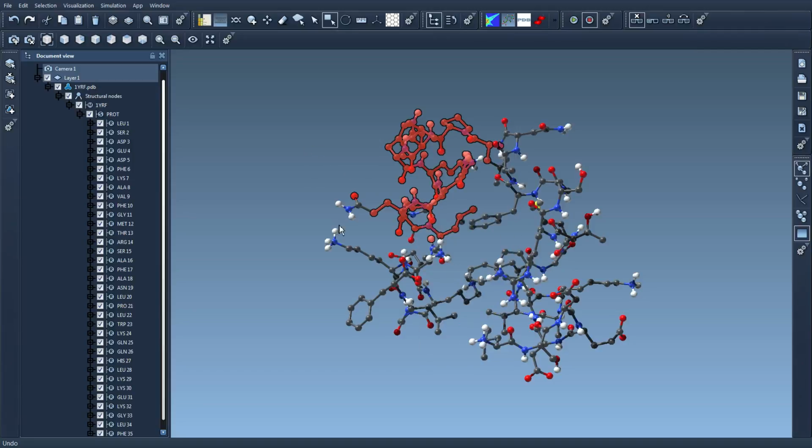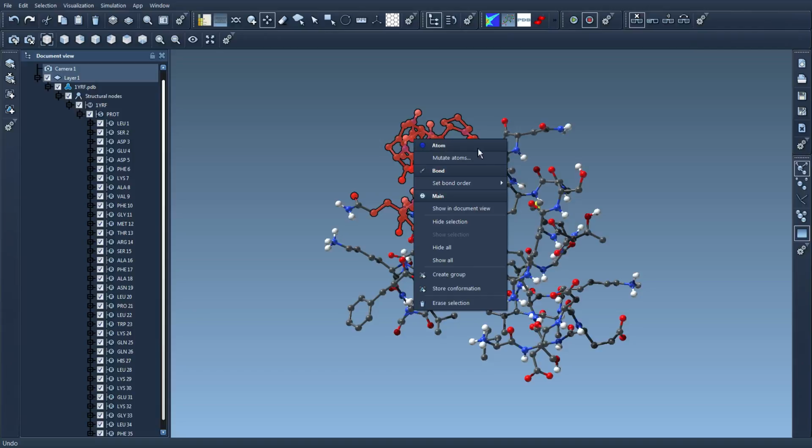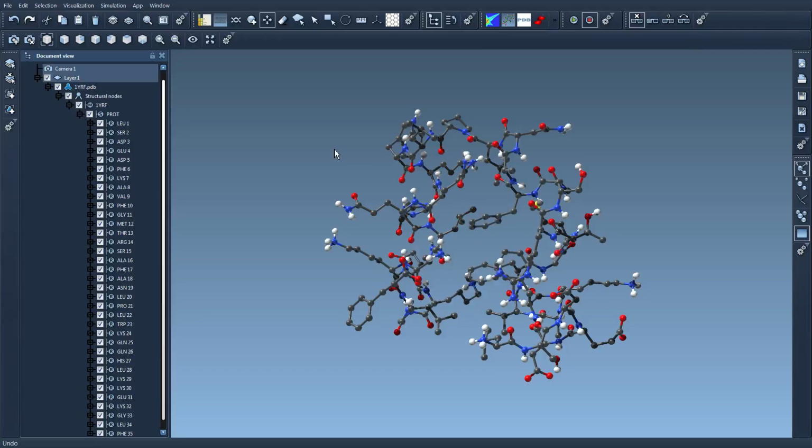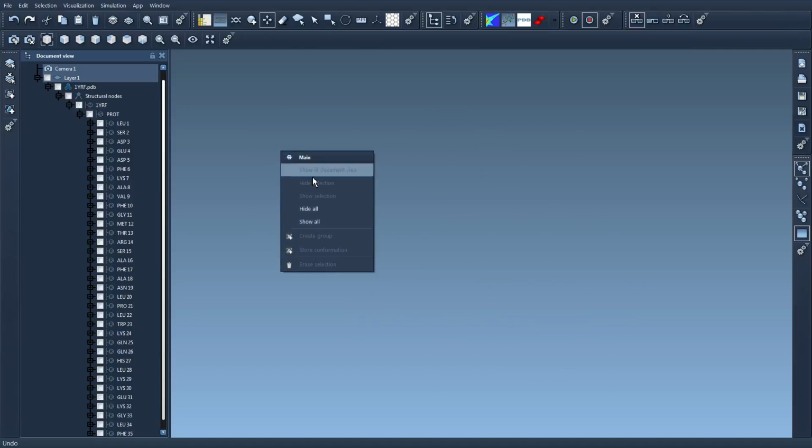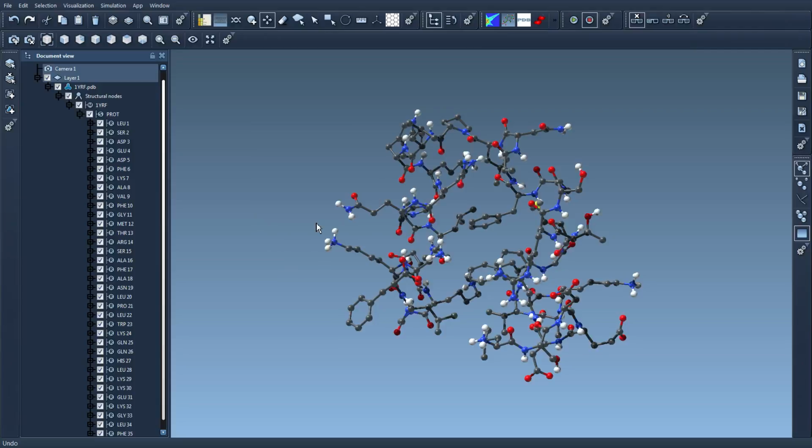So let's say here I select an editor, for example this one, that does not have contextual actions. If I click here, I only have two parts: the actions for atoms and bonds and the main actions. If my selection is empty and my editor does not have contextual actions, then I have only the main actions. Okay, for example, hide all and show all.